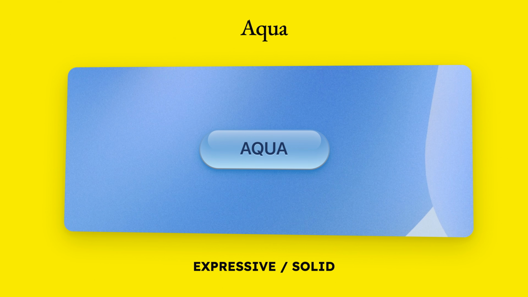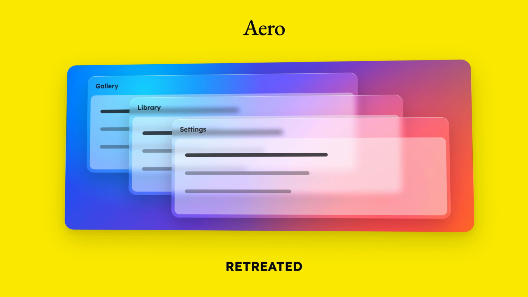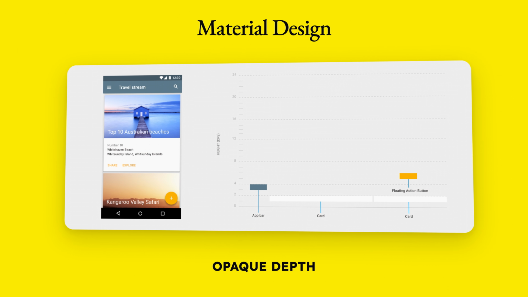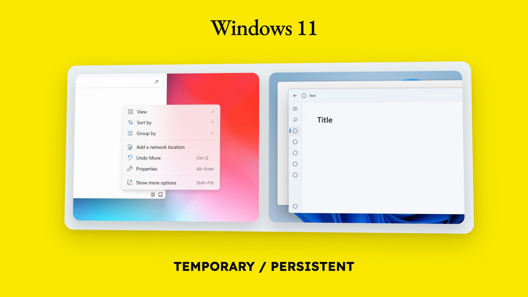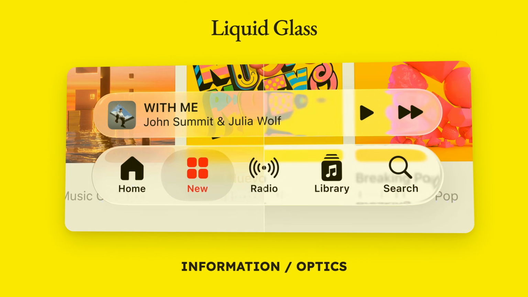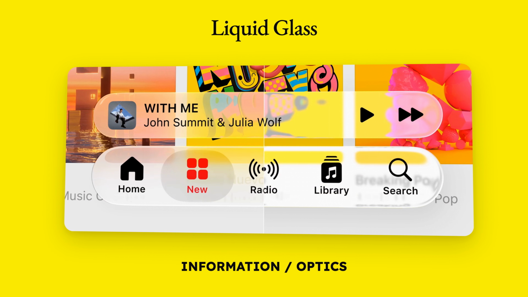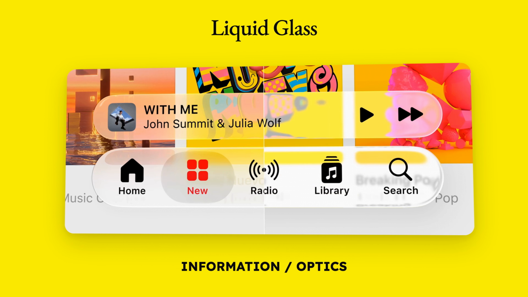Aqua solved the problem by keeping most of its glass visually expressive but functionally solid. Aero exposed more of the background and then gradually retreated. Material design simulated depth without relying on transparency. Acrylic made transparency conditional. Windows 11 restricted it according to the role of each surface. Liquid glass is attempting something more difficult. It wants to preserve genuine optical behavior while controlling its information consequences. That's why iOS 27 matters.